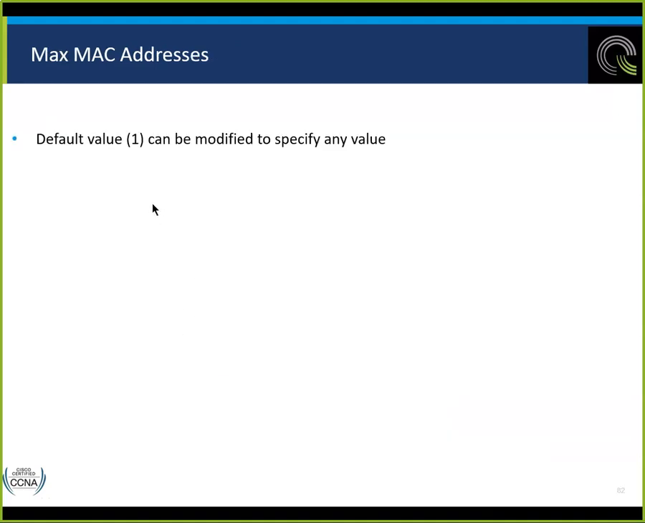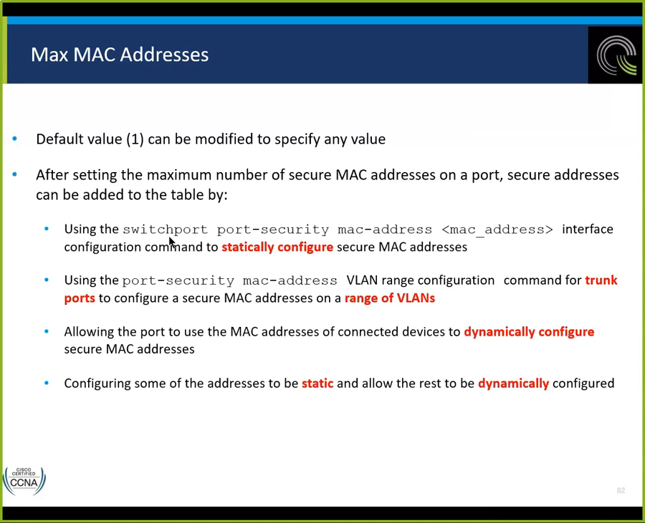The maximum MAC addresses default value is 1. That's why when we did the show run, we didn't see it in the configuration, because the defaults don't show up in the configuration files. After we set the maximum on the port secure address, addresses can be added using the switchport port-security mac-address interface configuration command, statically configuring the secure MAC address. VLAN configuration for trunk ports: configure a secure MAC address for a range of VLANs.